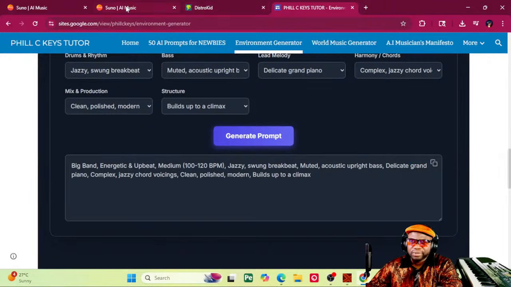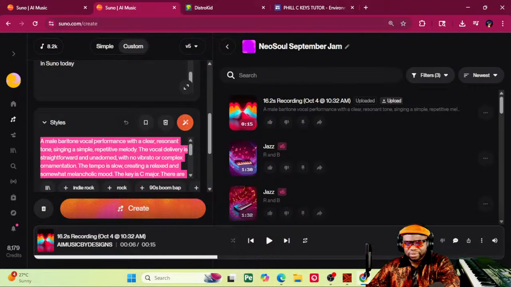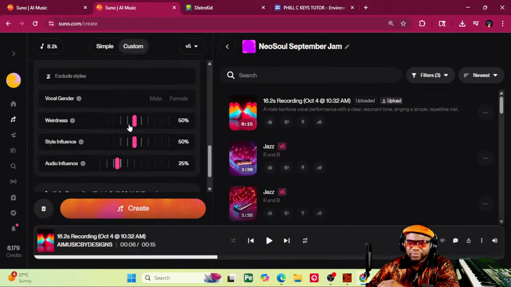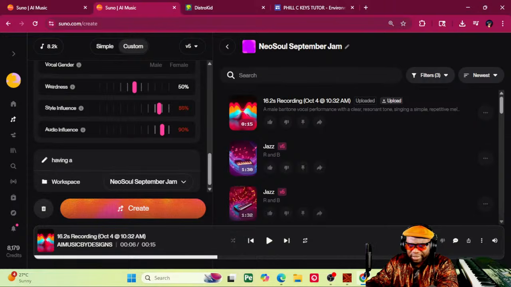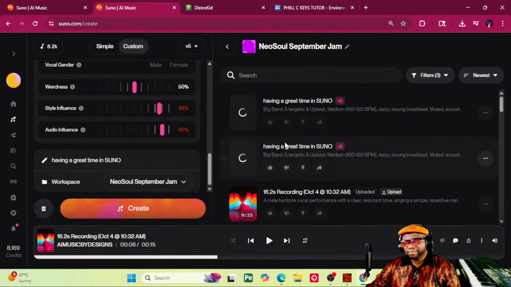Go into Suno, dump this thing inside the style, but don't forget to crank your audio influence up, and also rename. So having a great time in Suno, and hit create. That's your song right there, okay?